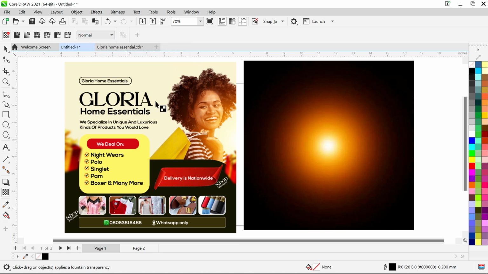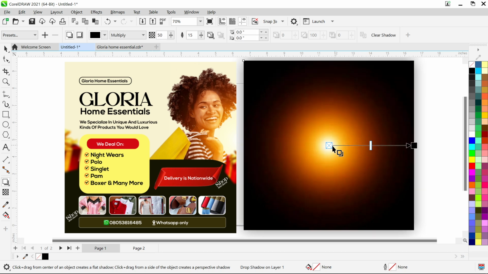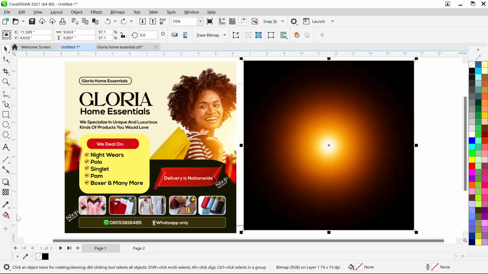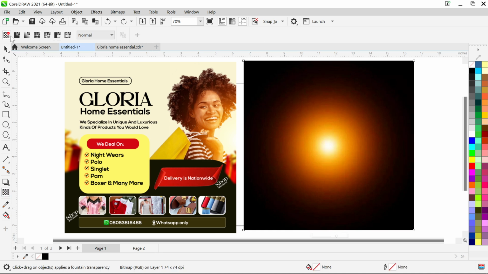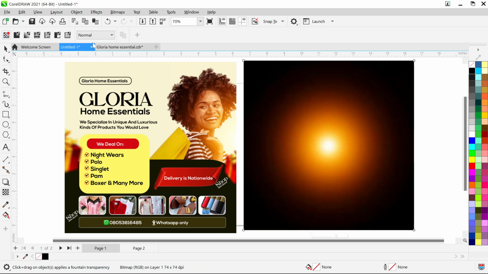I know most people will say you drag using the shadow tool, drag a little bit, and start making adjustments. No, you're not doing that. Just come over to transparency. They are not using uniform transparency, that's very bad. That's what you are doing. So just click that and come over to normal.